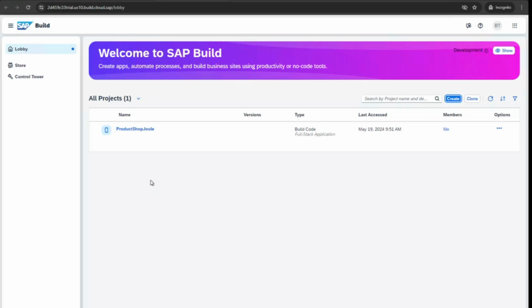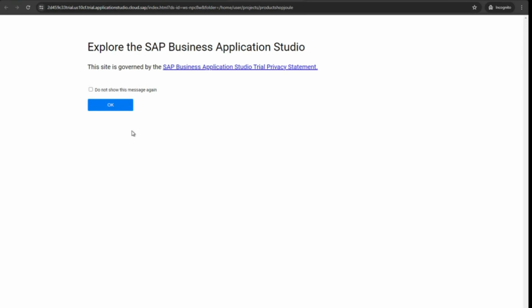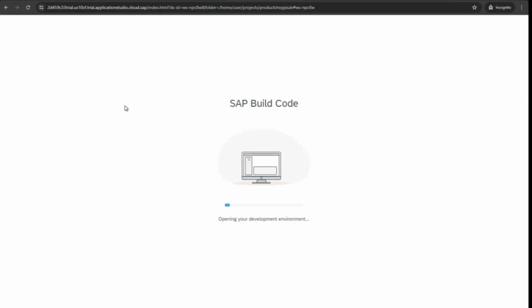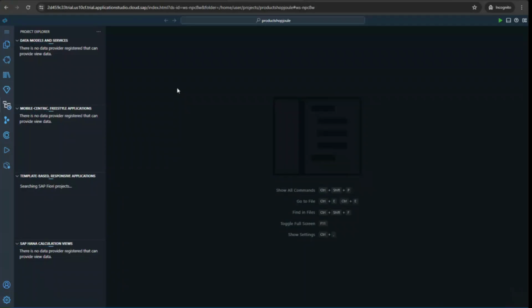So let me just click on this. You can see here, in the end, Build Code is Business Application Studio. When I click on OK, you will see the same Business Application Studio which you have been using before. You can see the icon, and it is the same thing. There is no difference. So what I'm saying is, Build Code is just a new version of Business Application Studio, with an AI assistant feature.